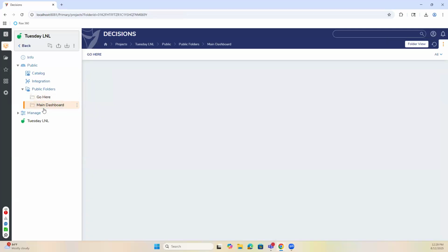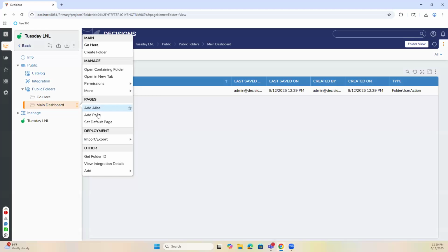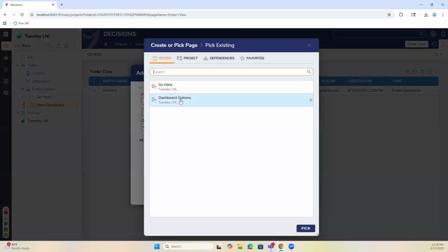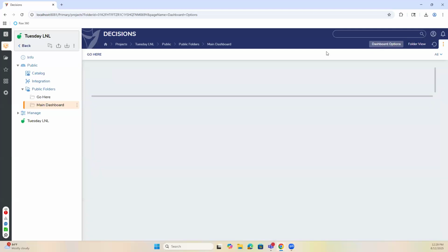Okay. So on the main dashboard, we have Go Here, right? This is going to be the folder data. I haven't added a page to this yet, which is why it's not showing up. So let's see: add page, pick page, dashboard options, click here, save. This is going to show up as Go Here. And then when I click on that, you'll see that it goes to my other one, right? So that navigates.